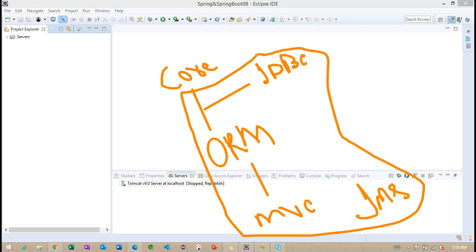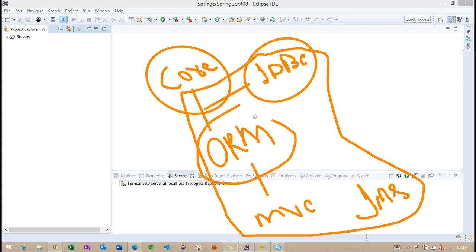What information is available in the core module? We'll see. I'm going to give an introduction. Once the core module is completed, we'll work on JDBC, after JDBC we'll work on ORM, after ORM we'll work on MVC, and last we will work on JMS. So this is the way our agenda and our daily sessions are going to work here.